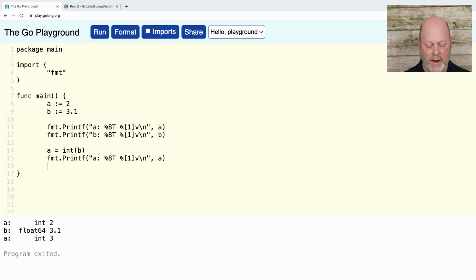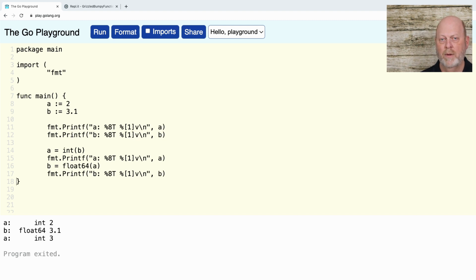If I were to assign B is equal to float64(A) again afterwards, and then I print B afterwards, the type of A and B can't change anymore. I can't convert A from an int to a float in the sense of changing the variable type. But when I change a value, I can convert the value back and forth.